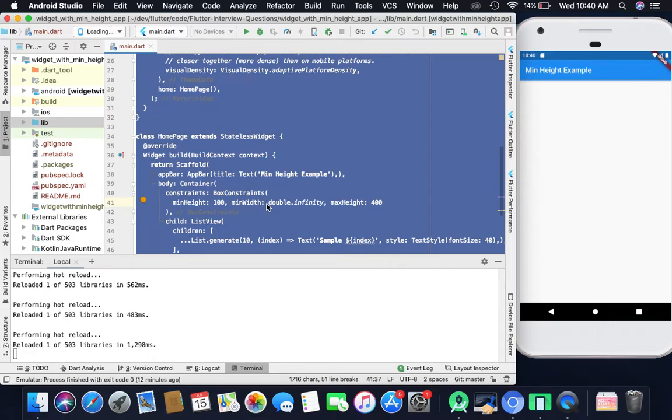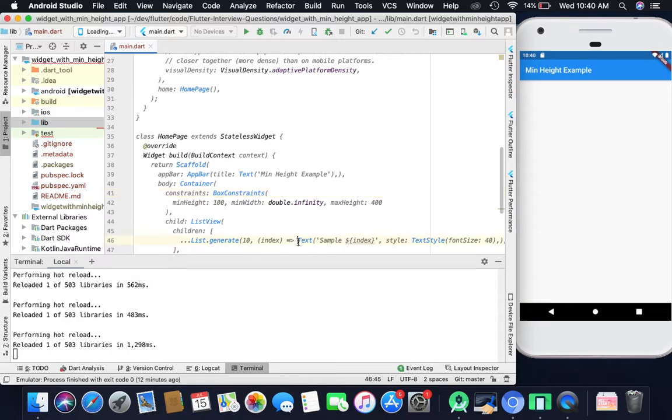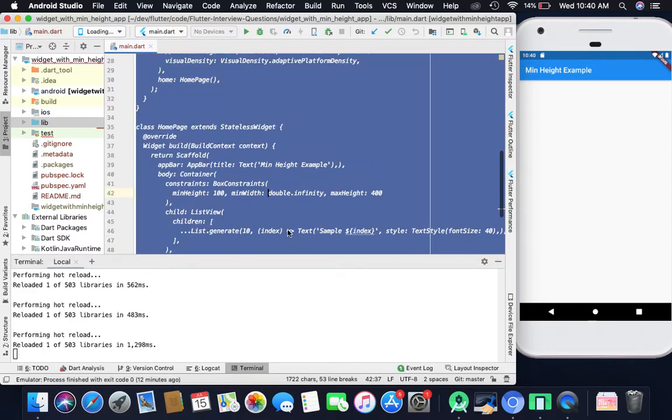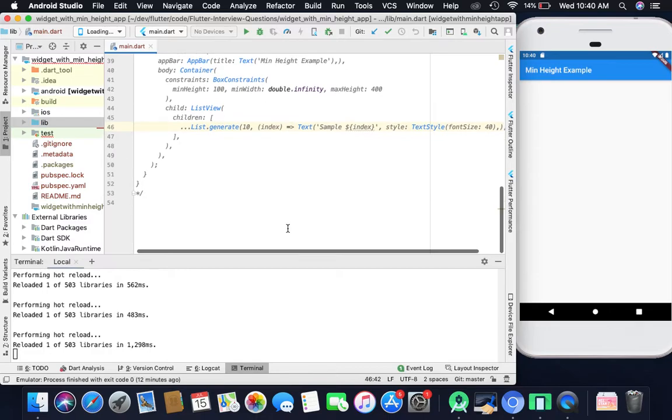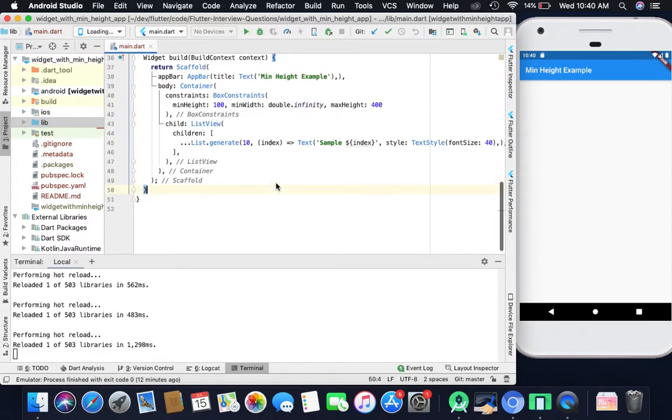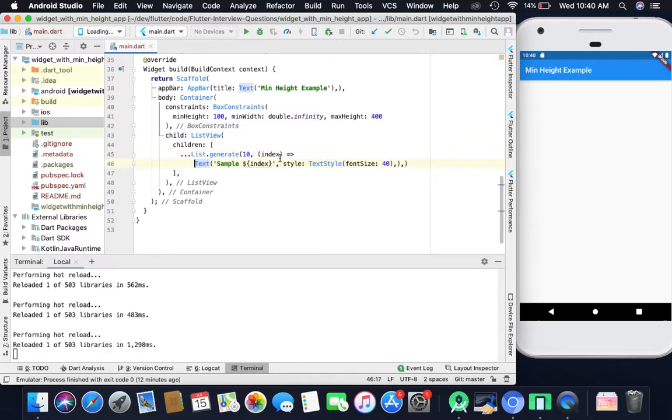This operator is used for converting the normal list into the list view children. We will see in the next tutorial what this operator does, but for now let's assume that it will return the list to your list view. So just reload it.